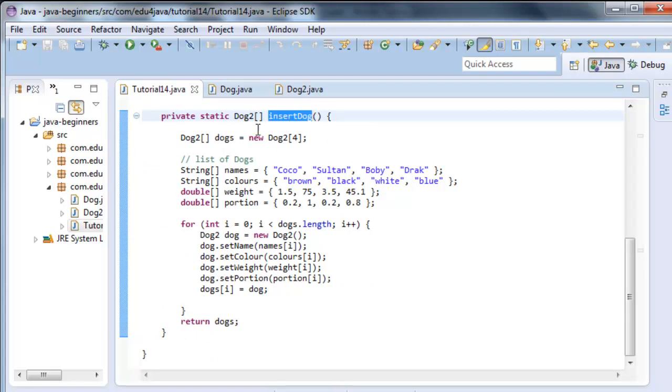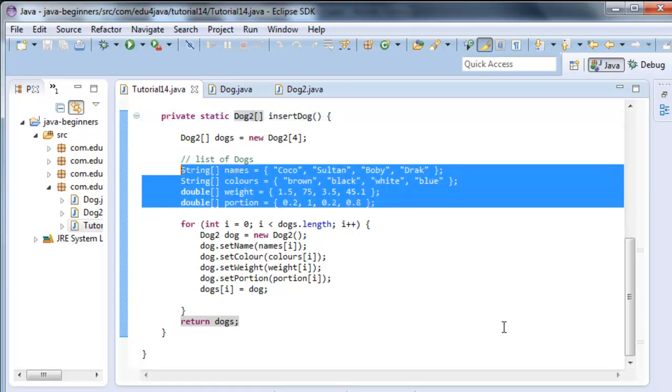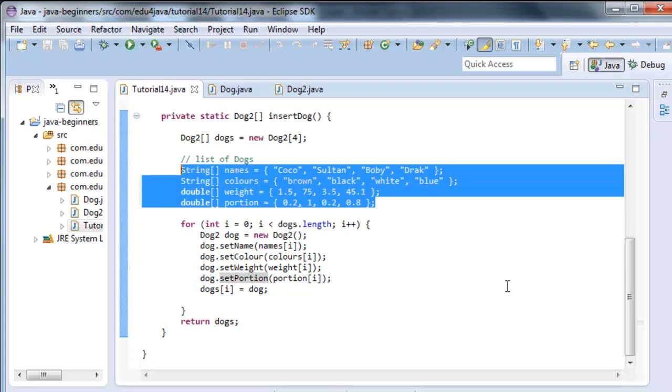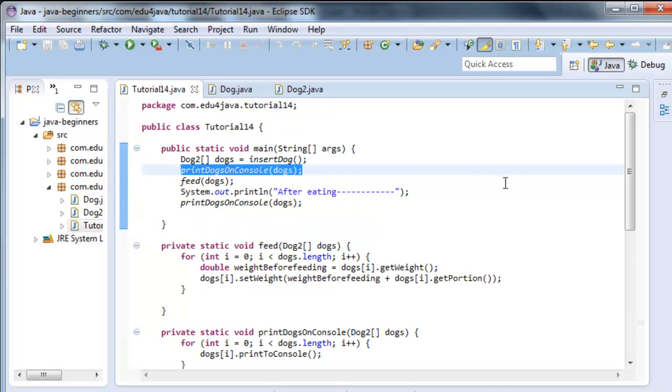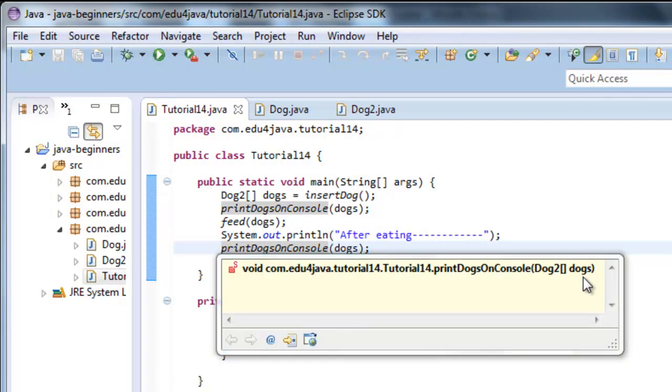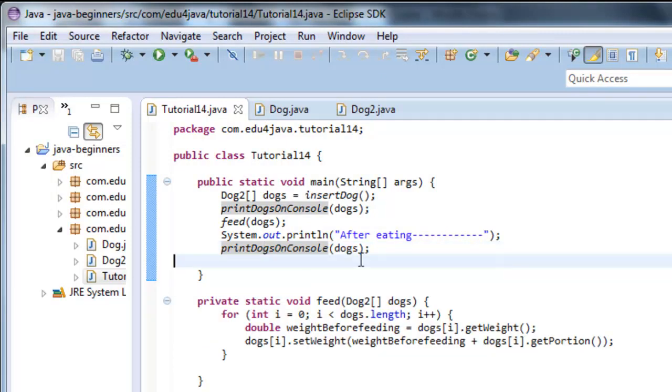let's see what insert dog does, it returns Dog2, an array of Dog. This method used the data from four lists, if you remember, one for the names, one for the colors, one for the weights, and one for the portions. We filled the list of dogs by going through the empty dog array we had created in the first line here, and then setting the name, the color, the weight, and the portion with each list we had. After that, we printed the dogs and then we fed them, updating the weight with the weight before eating plus the portion of each one, which corresponded to each dog. And lastly, we printed the dogs again with a new weight after eating.